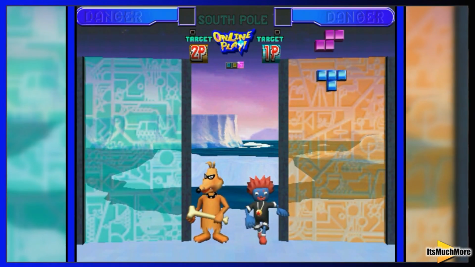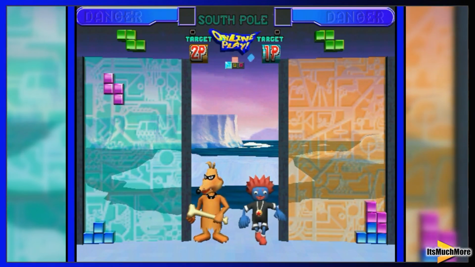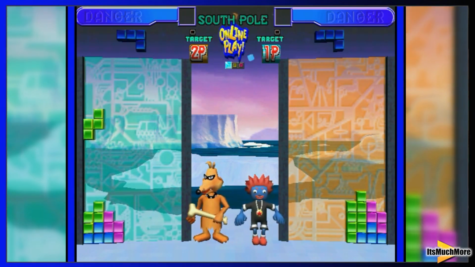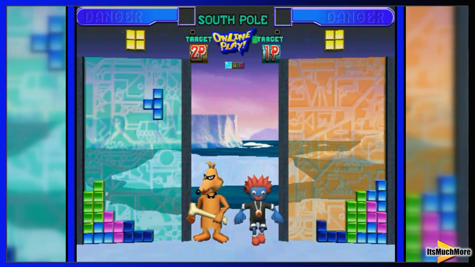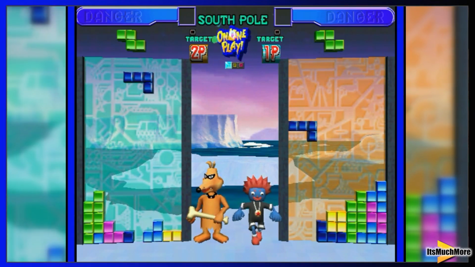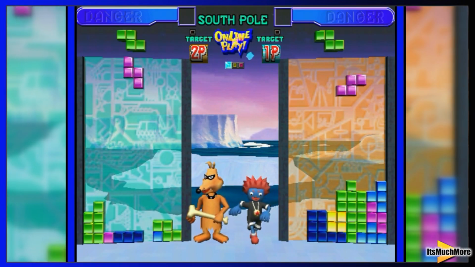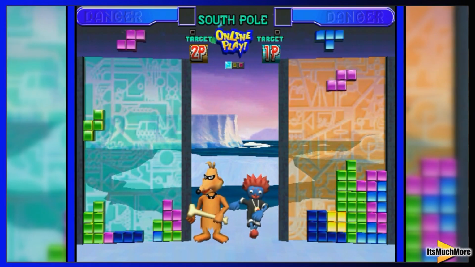There we go, the little delay when it starts off versus Flycast users. So we're in the South Pole at the moment. Different characters, different stage. It's a different style of Tetris game to what people may be used to, but it's a good addition to the Dreamcast library. We've already got, like I say, another online Tetris game which people do prefer, but this is just a little bit different.